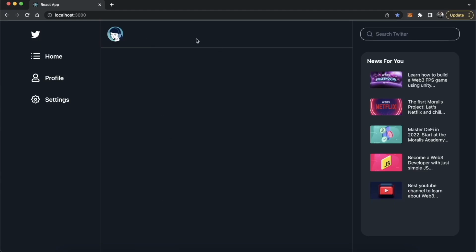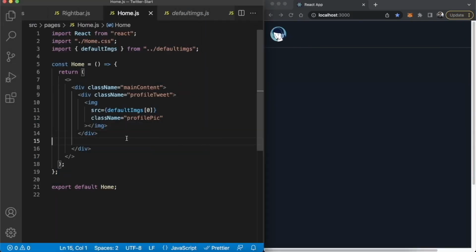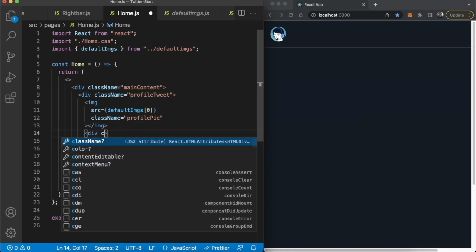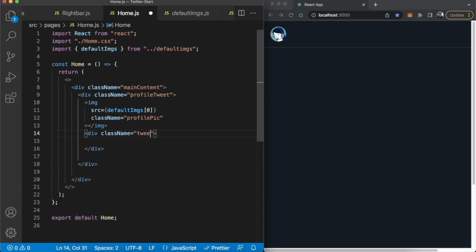And perfect, we have our top section over here where we have our default profile picture, and then here on the right we can start rendering our text box where the user can input their text. So let's do that next, put these in split screen mode, boom. And now underneath our image, let's create a div, give it a class name equal to tweet box.